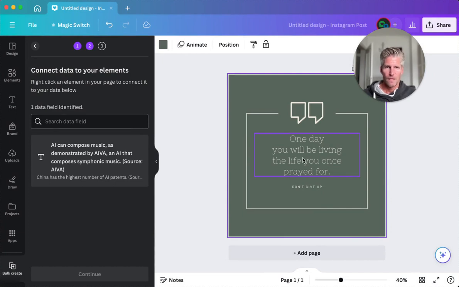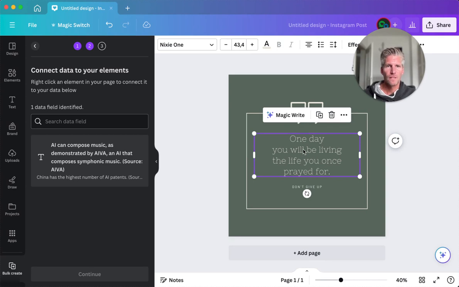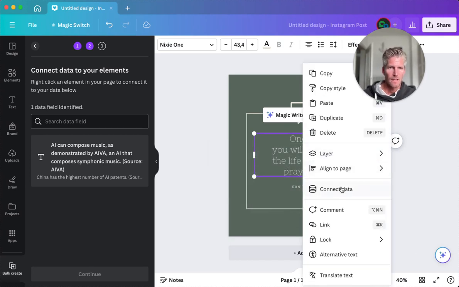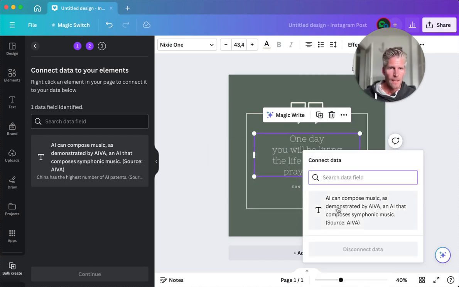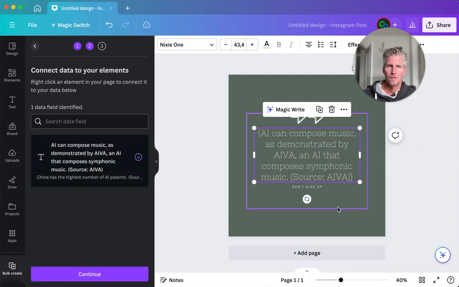And now Canva wants to know on which element we want to import our text. So we say here on this side, we say right click, say connect data, and we use this first data field. Canva says here he found only one data field. Don't be worried. In the background, he has all the data fields, but on the first page here, you have to connect the data and you do it here with a right mouse click.